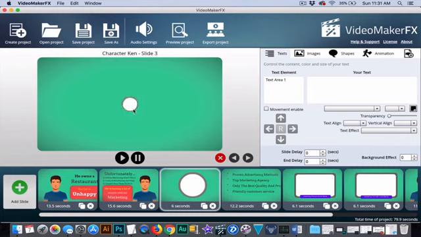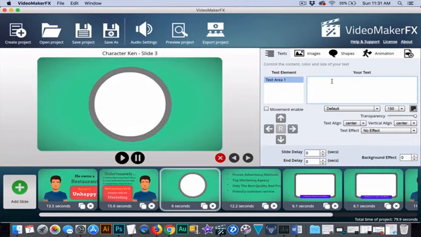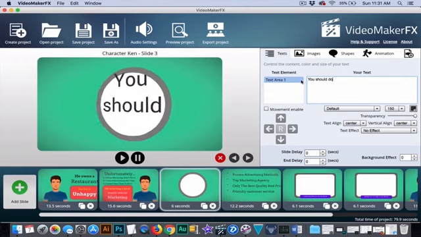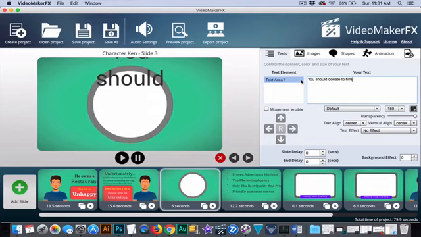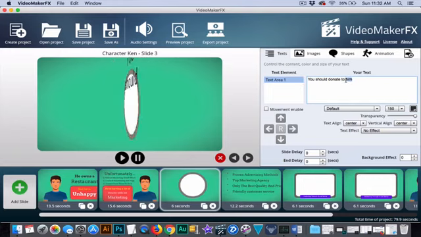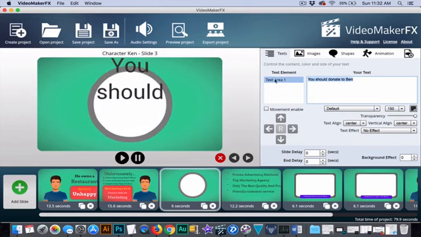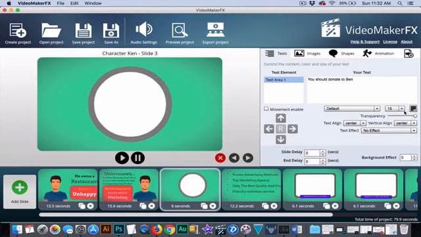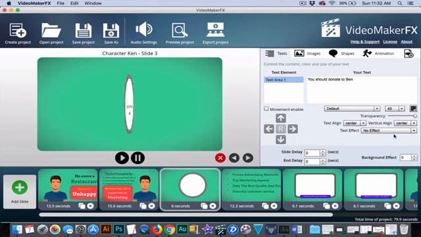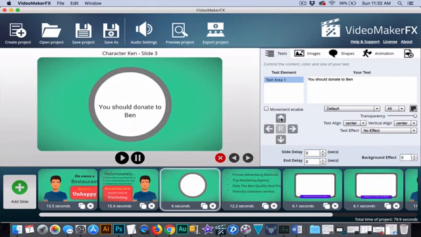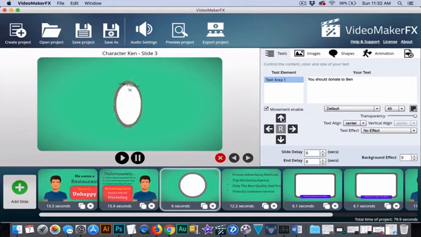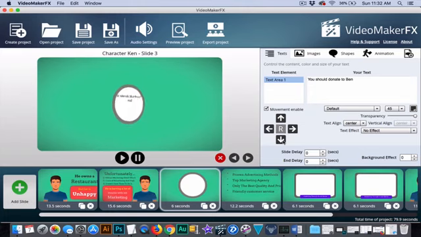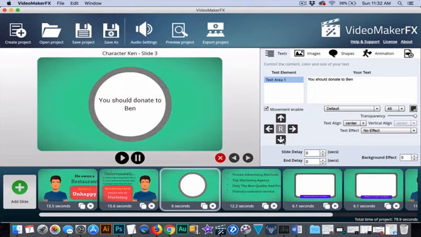All right, so now we're going to move here to the third video. And you can see this is just kind of a quick little bubble. And let's see where the text will pop up right there. Okay. You should donate to him. You should donate to Ben. All right, so let's make this much smaller. Maybe too small. You should donate to Ben. Now it's not really in the center there, so we're going to move it up a little bit. Oh, too far. Way too far. All right.